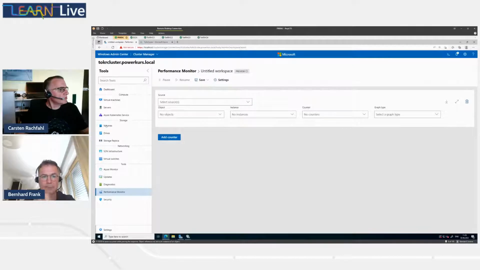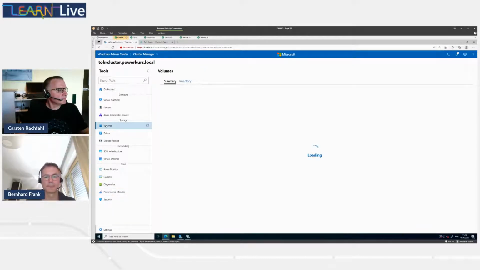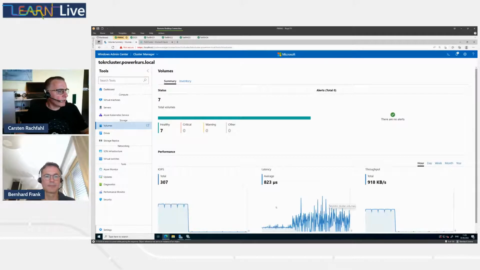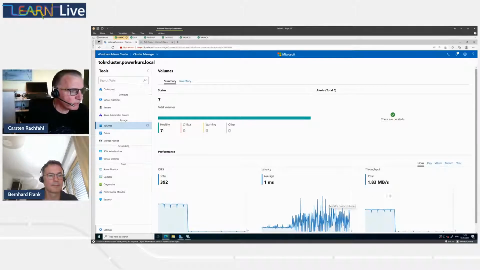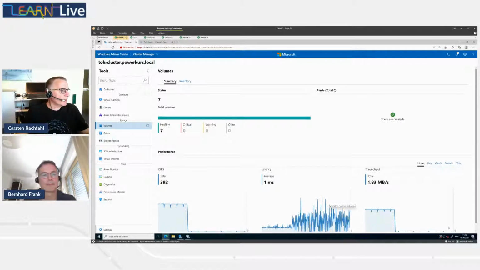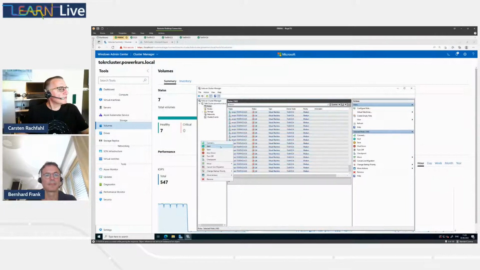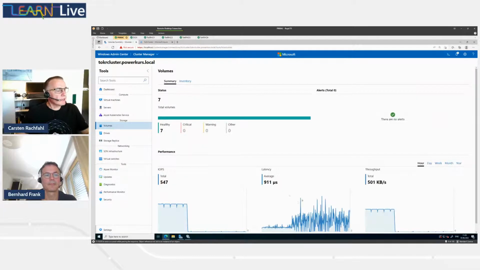Let's go to volumes. We talked about volumes. So we have an overview of our volumes. We see the IOPS, we see the latency, the average latency of all our volumes, and we have the throughput you see here. And up until here, we had a lot of workload running, and now it's not running anymore. So I will start it again. Let's just start them. Okay, and then we will see more statistics here.